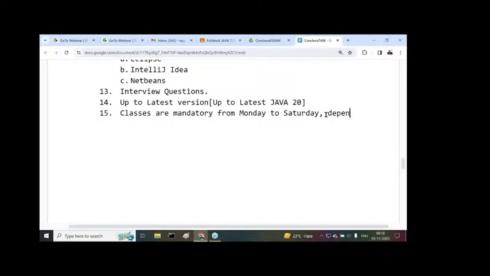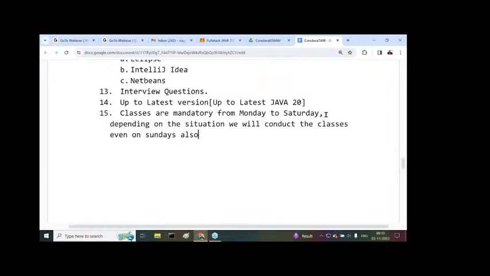Okay, depending on the situation, we will conduct the classes even on Sundays also. Try to recognize it. Depending on the situation, definitely we will see classes on Sundays also. Depending on the situation, in the sense, Java is a lengthy one. Java is vast. If you want to swim it and if you want to see the ending point of this journey, definitely we have to work on Sundays also. Understand my point here? Institute is ready to conduct classes on Sundays also, but not immediately. But after 1 or 2 weeks, definitely we'll plan for classes on Sundays also. If possible, on Sundays we are planning for more classes.